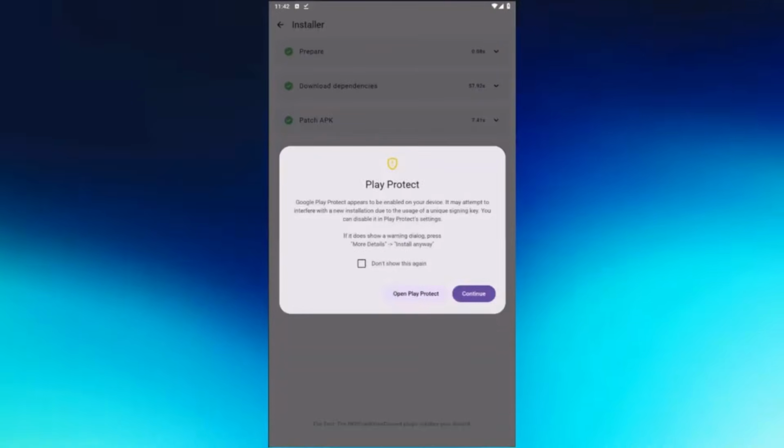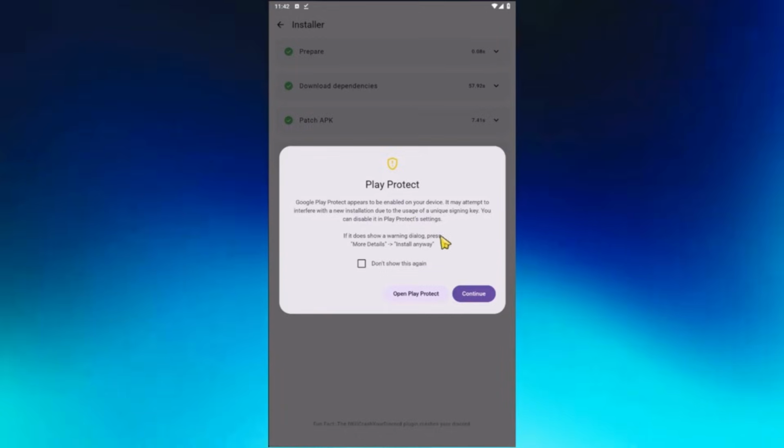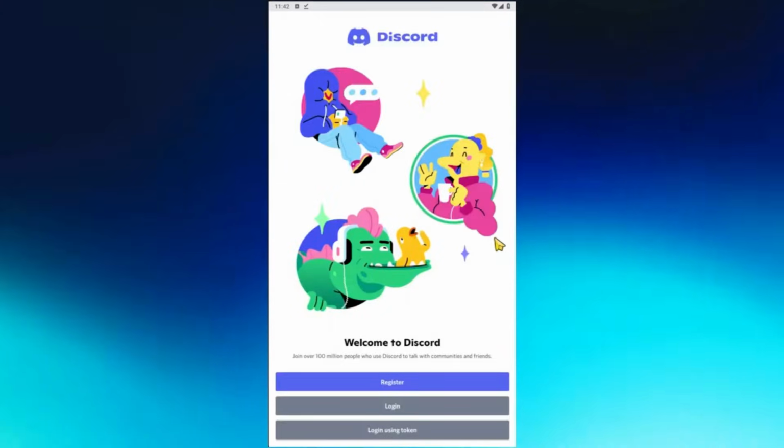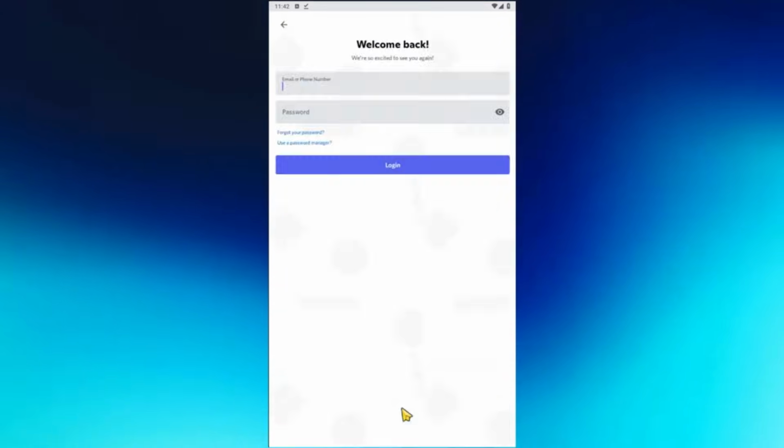During this process, you may see a warning from Google Play Protect. If that happens, simply tap Continue to proceed with the installation. Once the installation is complete, tap on Launch and Aliucord will open on your phone. Let's go ahead and log in to our Discord account now.